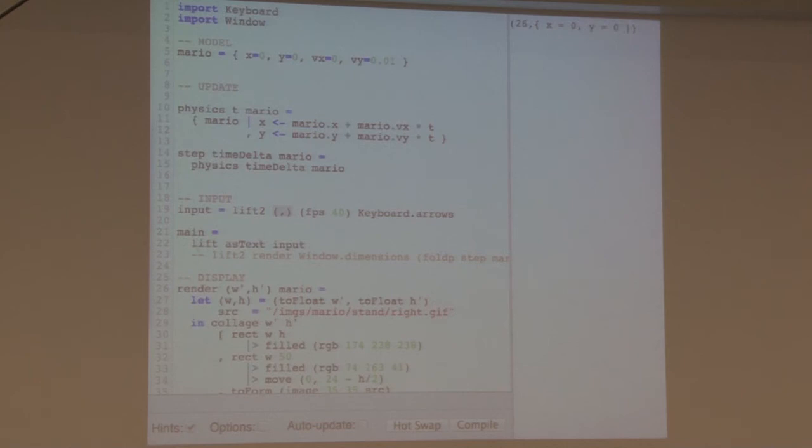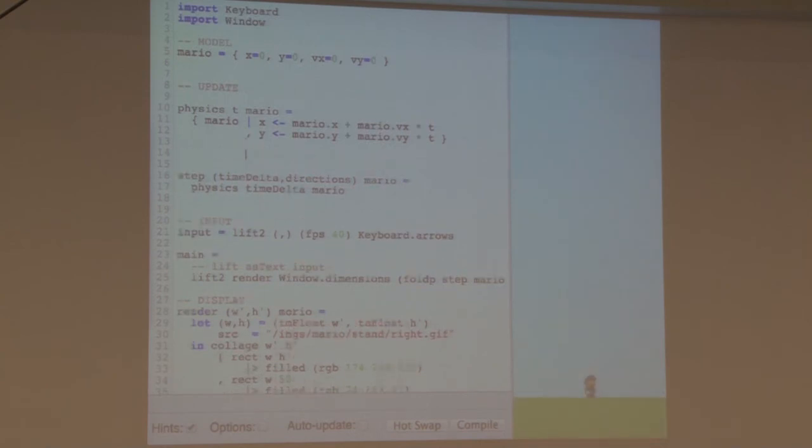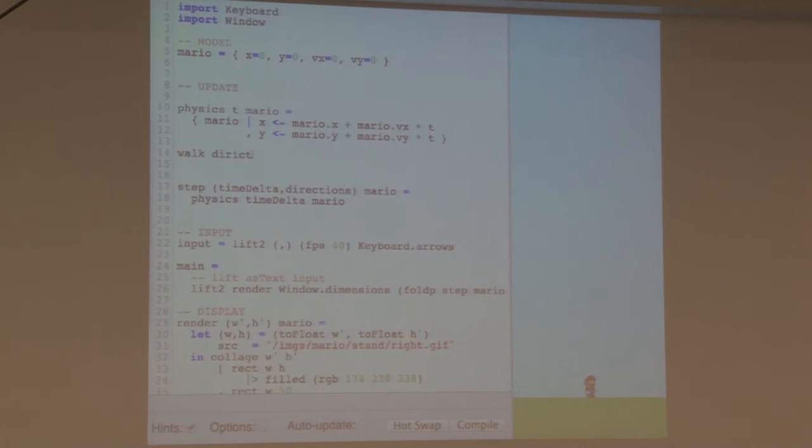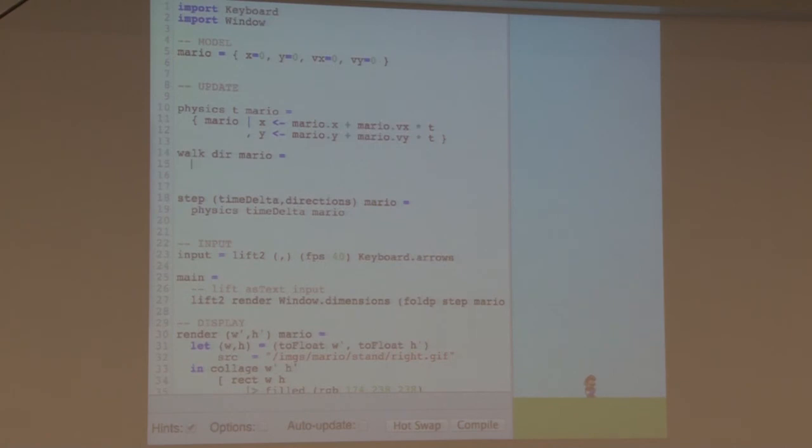So now we don't just have time delta here. We also have directions. Let's give him a more boring y velocity. So we have directions now, but we're not using them. Let's make a little walk function. So let's say we want a new Mario where his vx becomes direction.x, and we need to convert it to float.